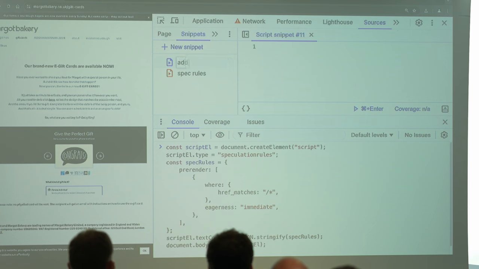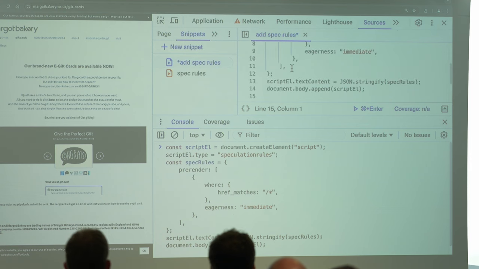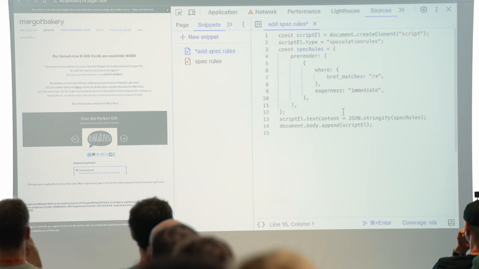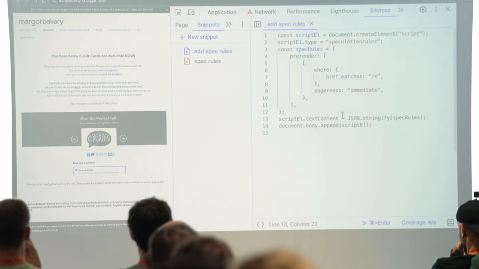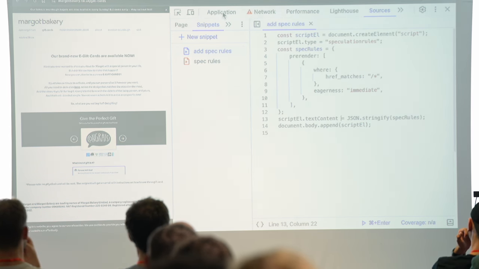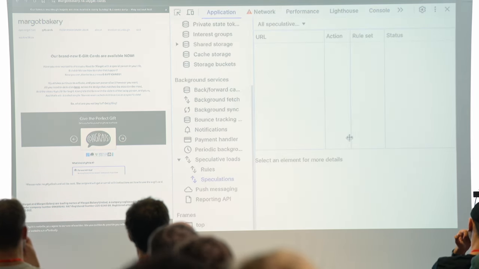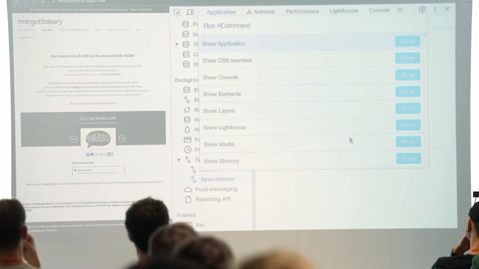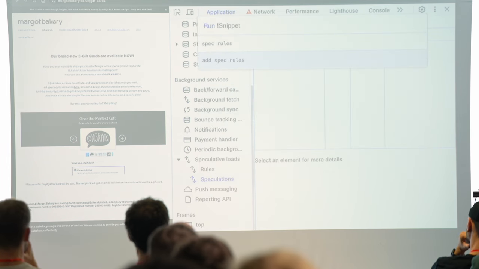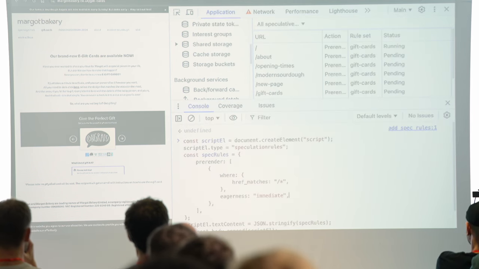And we'll call this add spec rules, and I'll paste in that JavaScript, close the console panel, save this snippet or bookmarklet, whatever you want to call it, back to the application panel. And now, Command-Shift-P, exclamation mark, and now you can run those bookmarklets very easily. It's a very small yet kind of interesting feature I thought I'd show.